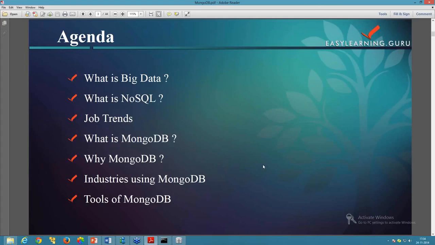Now, before we go ahead, I would like to tell you that we'll proceed in the following sequence. First, we'll see what big data is. Right, we'll understand what big data is. Then we'll see what is NoSQL and how big data is correlated to NoSQL. And finally, we'll see what MongoDB is.